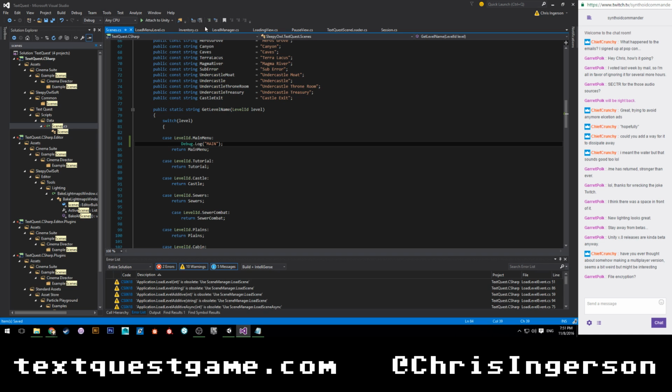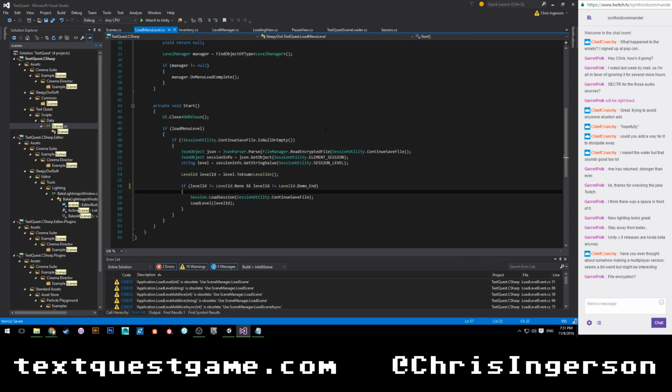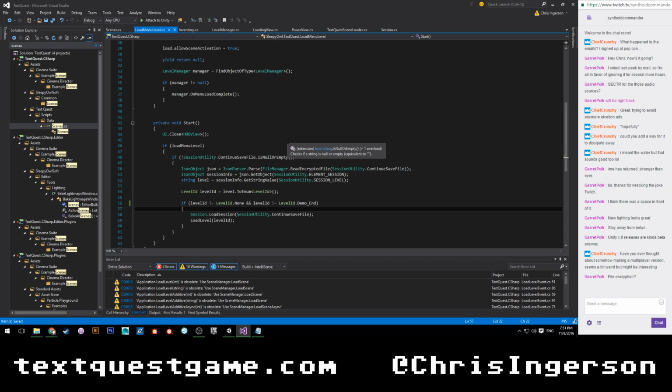Okay. Load menu level is the problem. I think load menu level for some reason is loading the main menu, so it would just constantly cycle in on itself. God, that's incredibly stupid of me. Okay, let's see here.